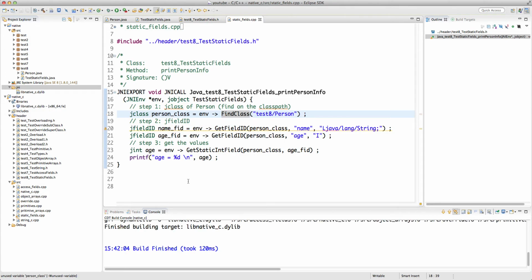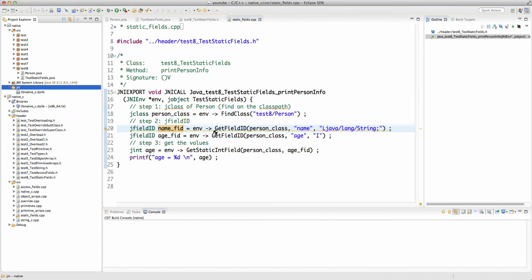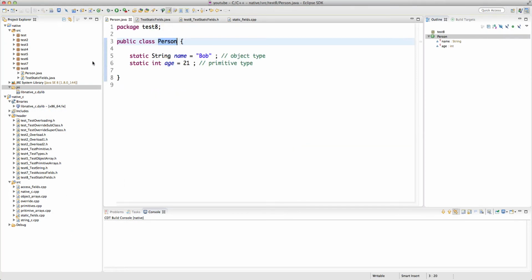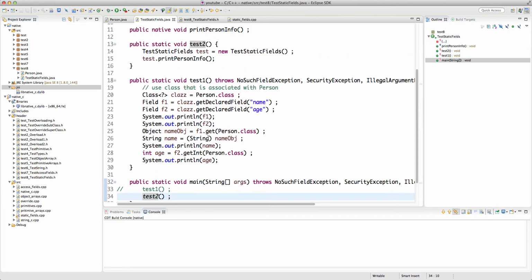Let's compile this. It compiles fine. Let's copy and paste to our Java, and then go back here to the TestStaticField and run test2.